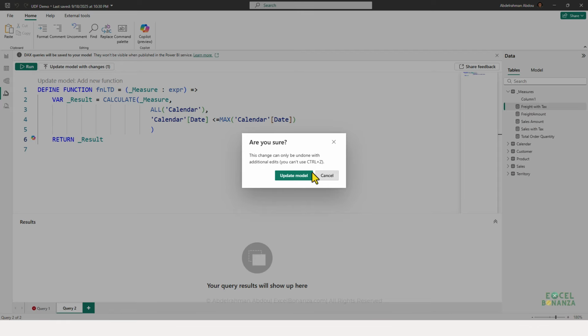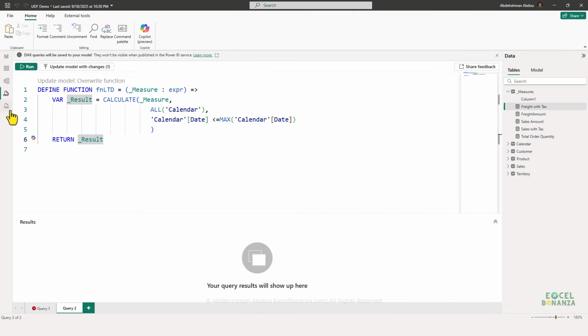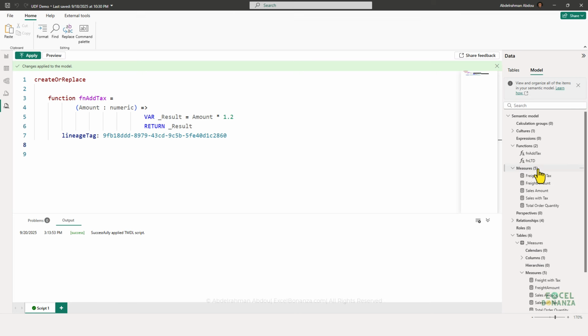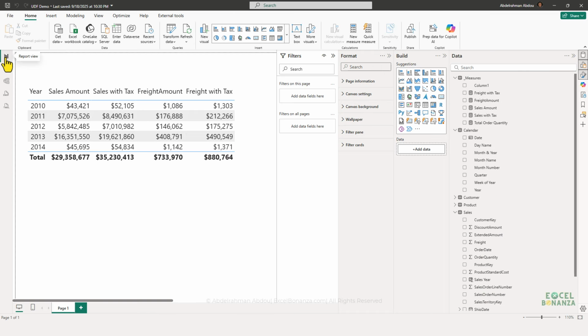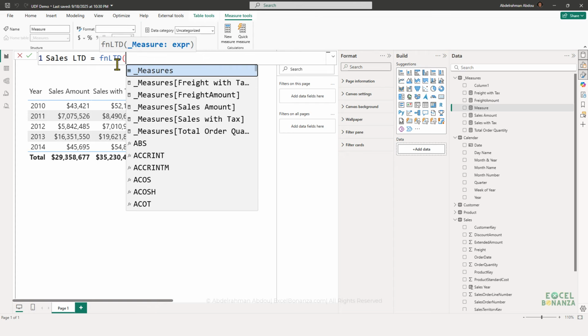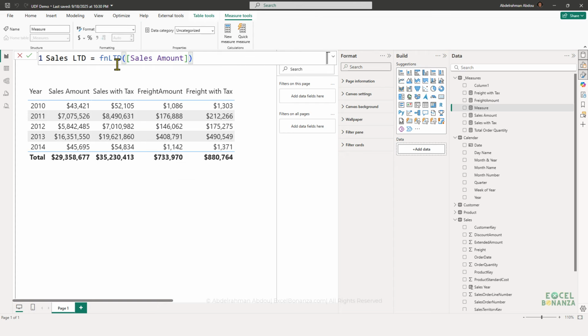And we're going to update the model with changes. So it's been updated. If you go to the TMDL view, you'll find that we have this FNLTD function here under the functions folder. And we're going to go back here to the report view, and we can create a measure that is called Sales LTD. Sales LTD is going to be equal to FN LTD, and we're going to feed it the sales amount measure.